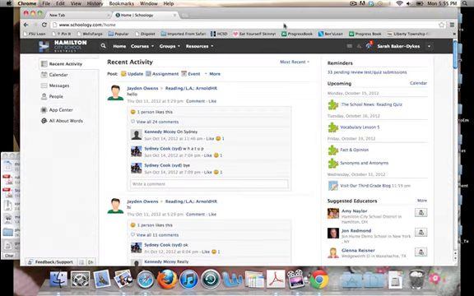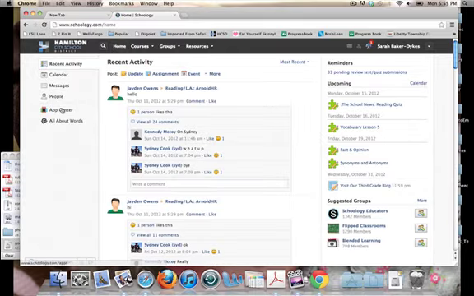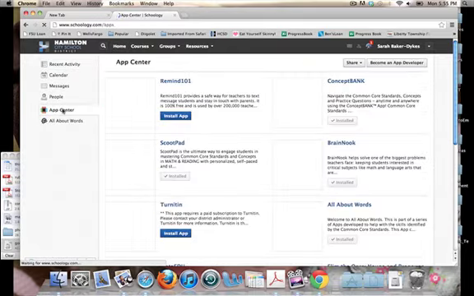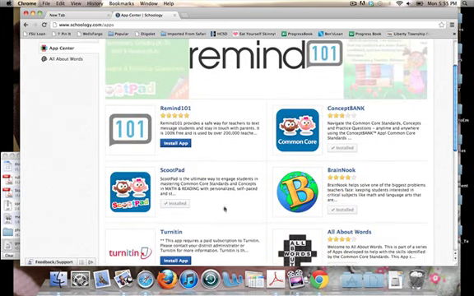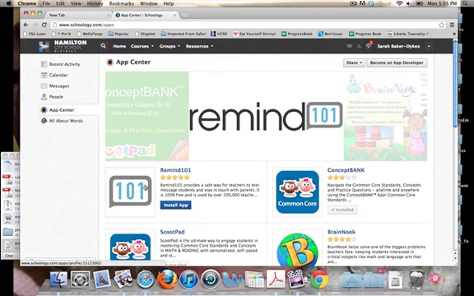Okay, so from Schoology, I now want to add some apps for my students. So what I would do is hit the home button, and it would take me to this page. And over here, if I click on the App Center, I'm going to show you some different apps. There's a lot of different choices. ScoopPad is one that I really like and the students really seem to enjoy.